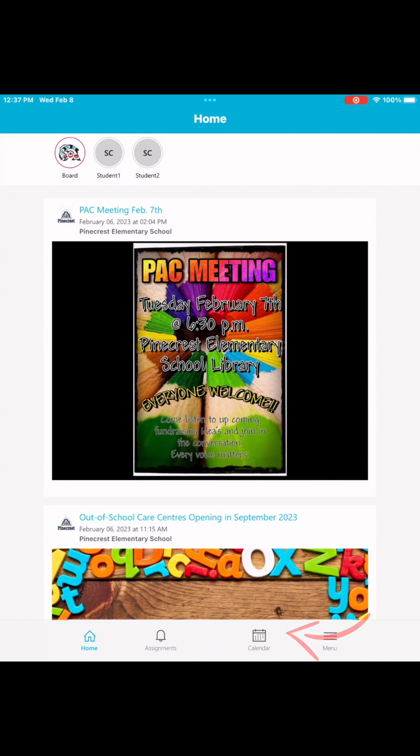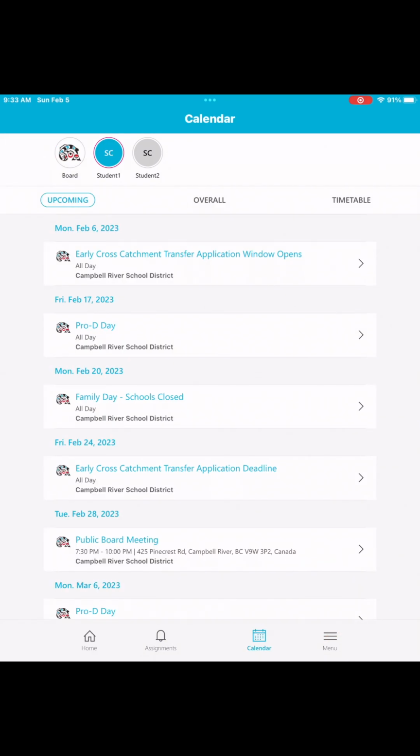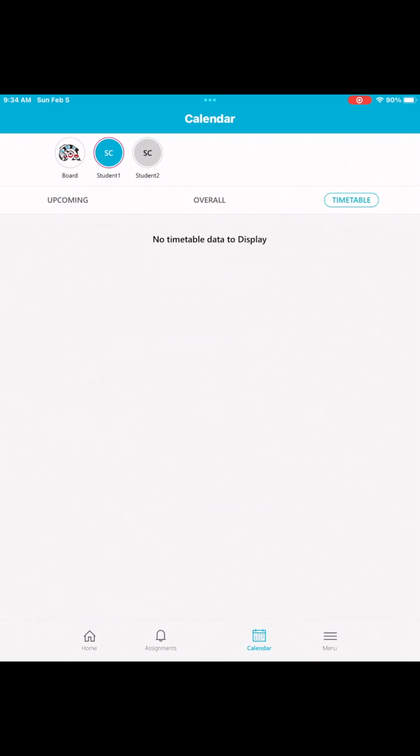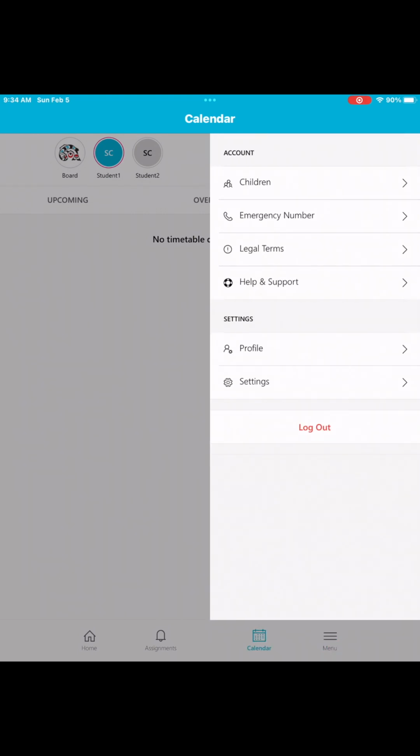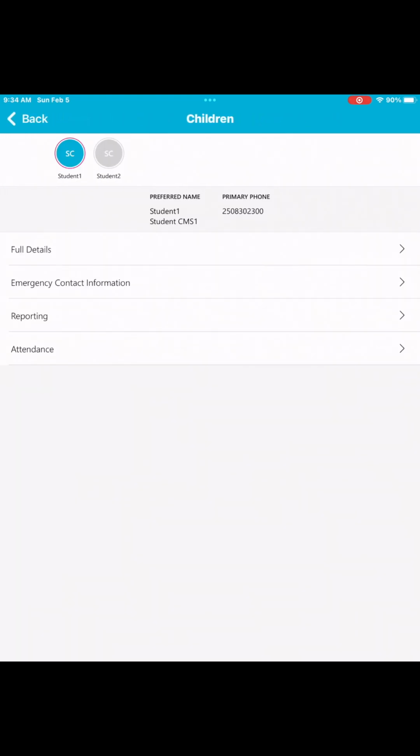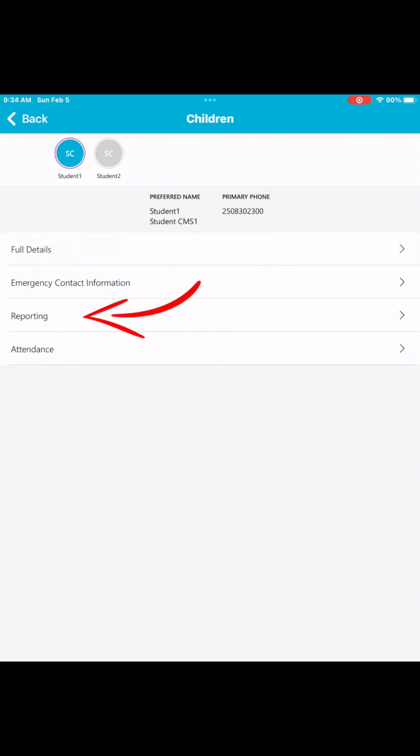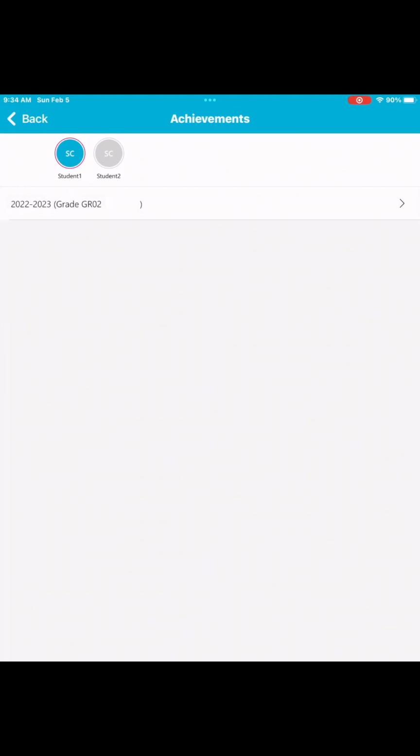Tapping on the calendar icon will display events from the school as well as the district. Tapping on the menu button on the bottom right will allow you to view more information about each individual child. This includes daily attendance, and reporting information, including marks and comments for current as well as past terms.